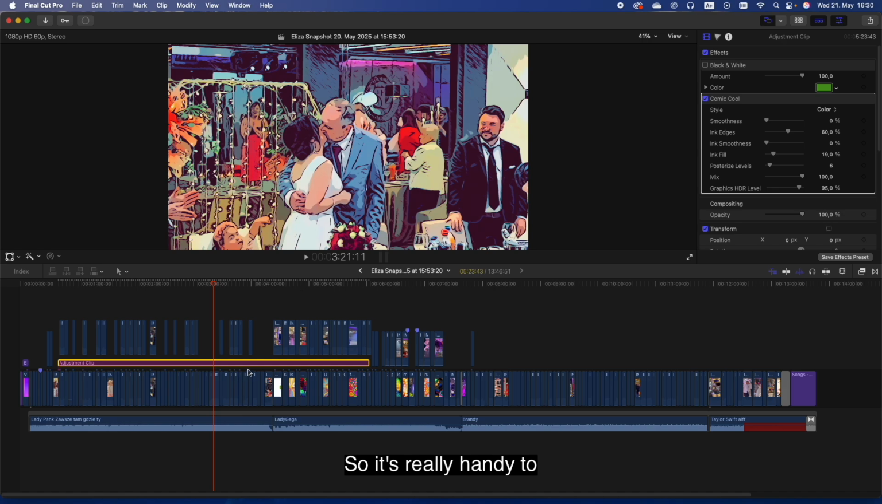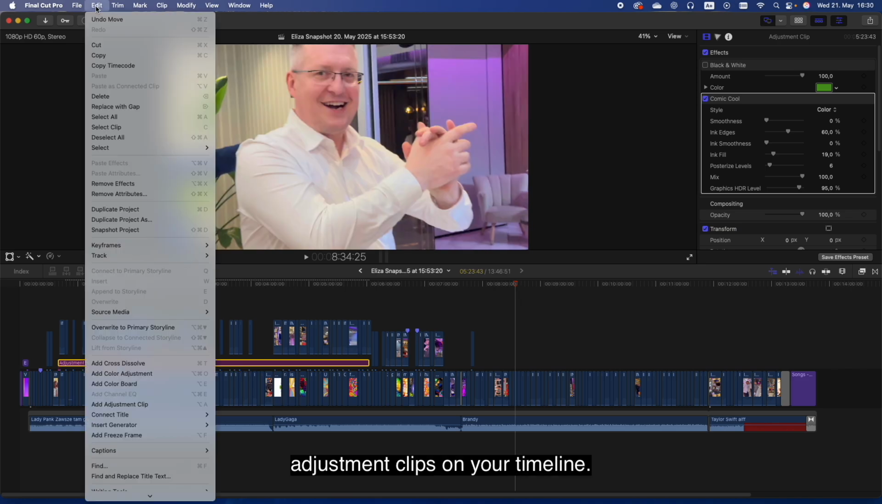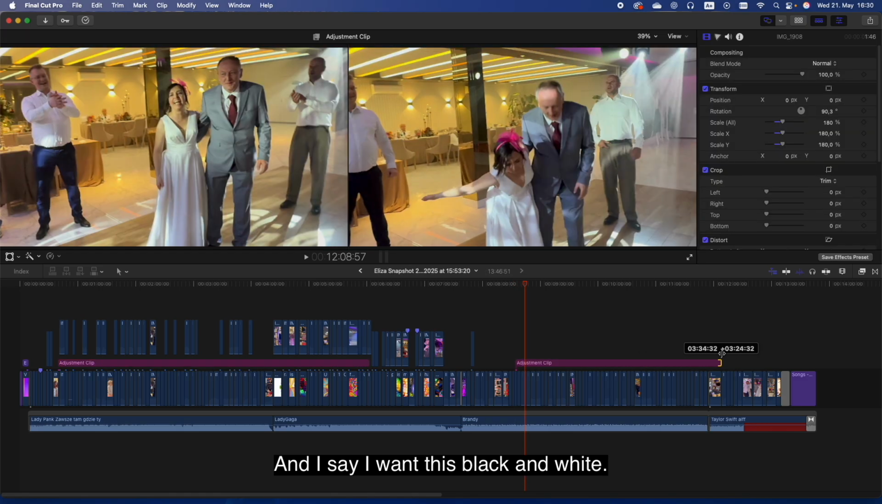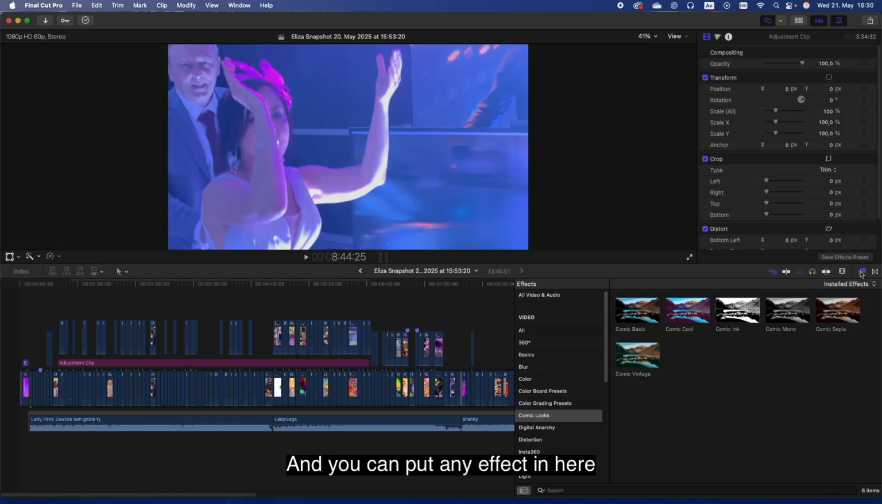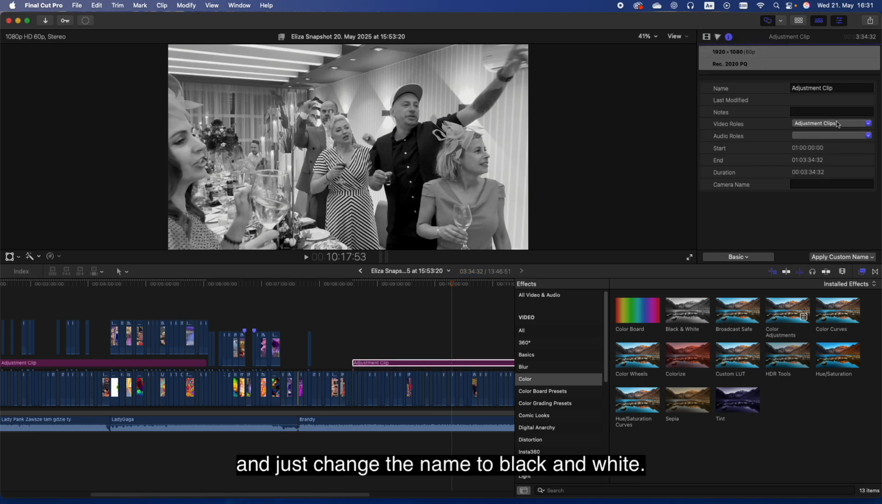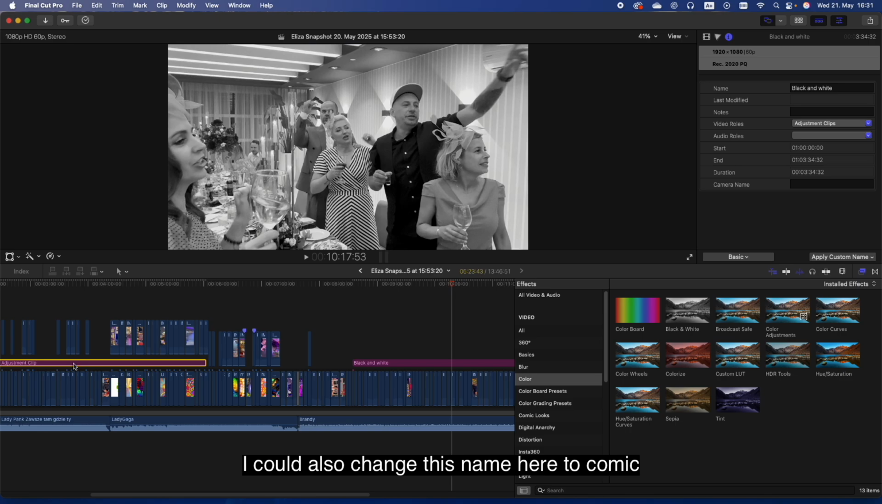So it's really handy to use it for different things, color correction especially. You can rename this. If you have multiple adjustment clips on your timeline, you can name them so you know which ones are which. So if I add adjustment clip here and I say I want this black and white, and you can put any effect in here. So now everything under it is black and white. And I can rename that up here if I go to the info button and just change the name to black and white. I could also change this name here to comic.